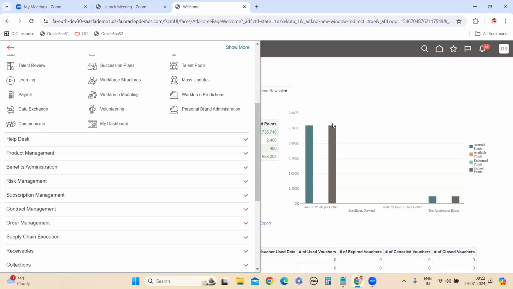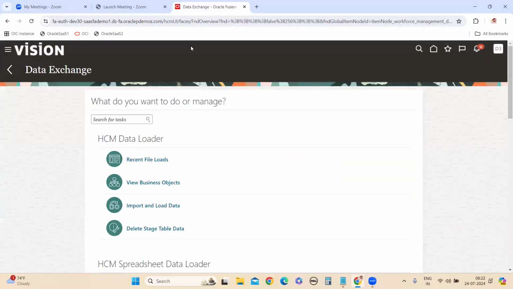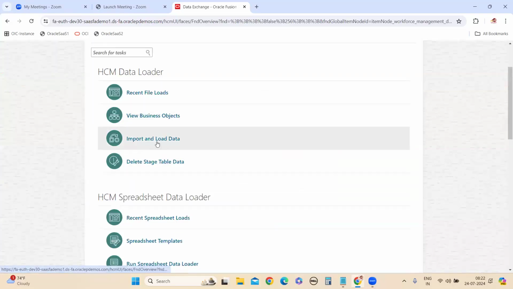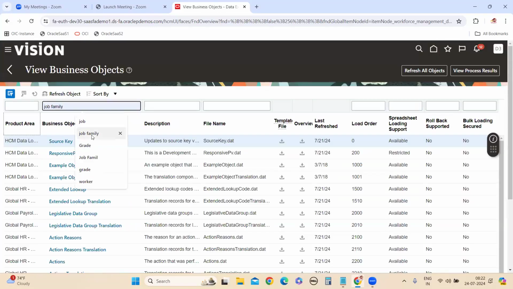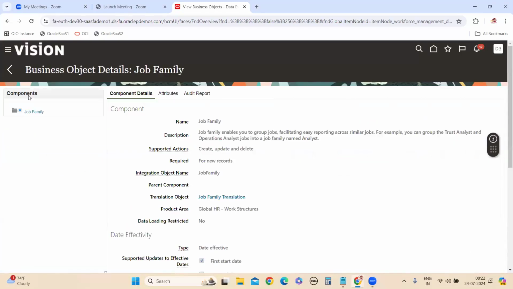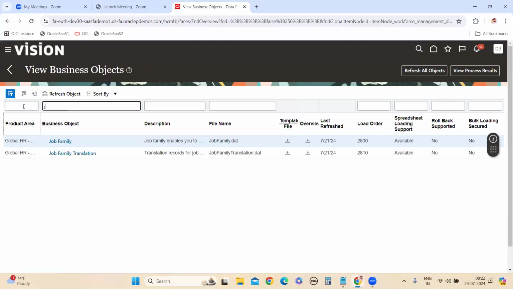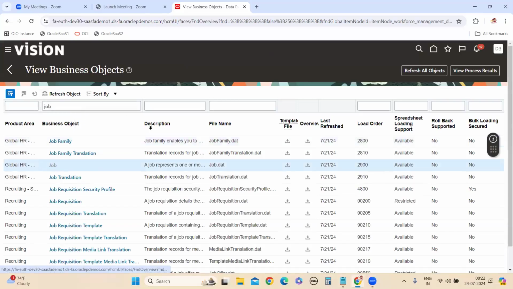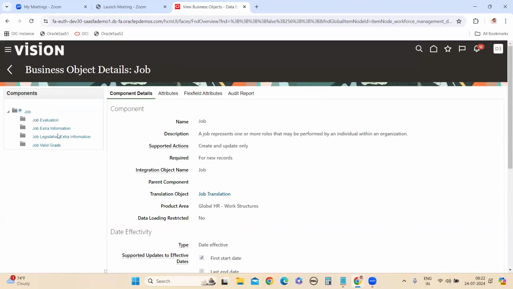If you look at this one, I can go to data exchange, view business object, import, view business object. For example, job family has only one metadata available. We go to job family, only one metadata available. And if you come back here and go to the job, you will see multiple metadata. So for job, multiple metadata are available.